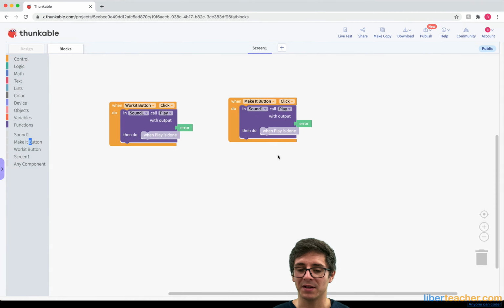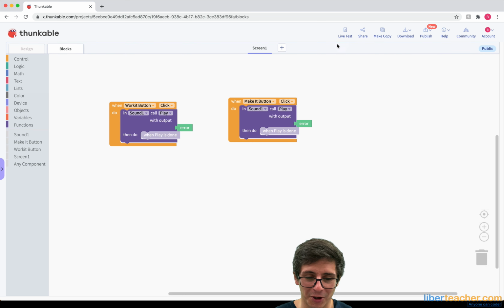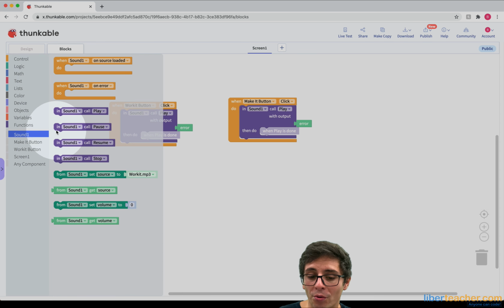Now, what's going to happen now is, if you understand the logic here, it's just going to say work it twice, because we're not telling it what to do here. So let's go ahead and give this a shot. Yeah, they're all just saying work it. So what we need to do is we need to say, hey, change the source.